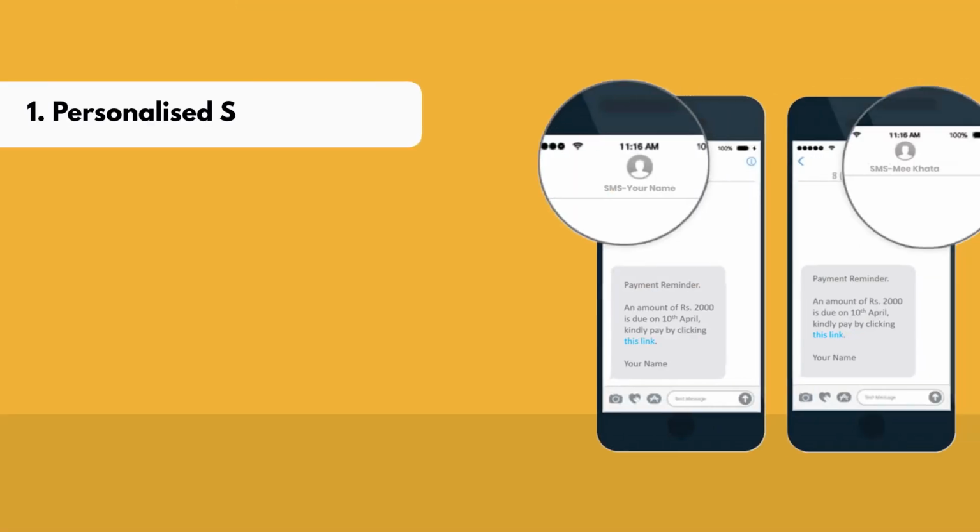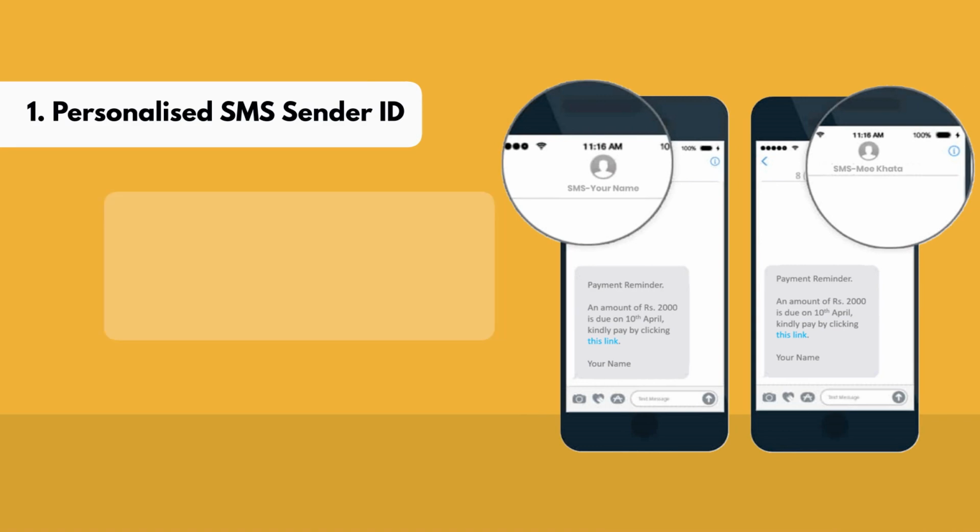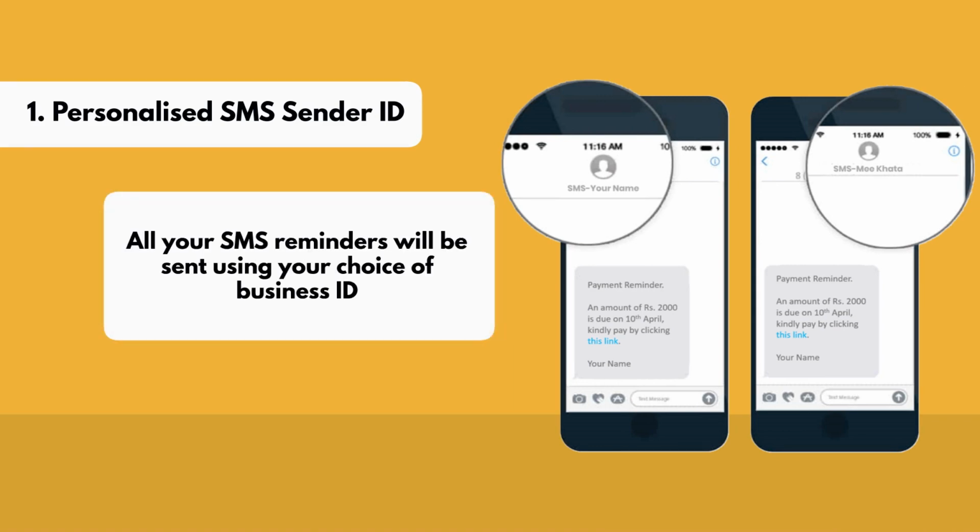Number 1. Personalized SMS Sender ID. With this feature, all your SMS reminders will be sent using your choice of business ID.